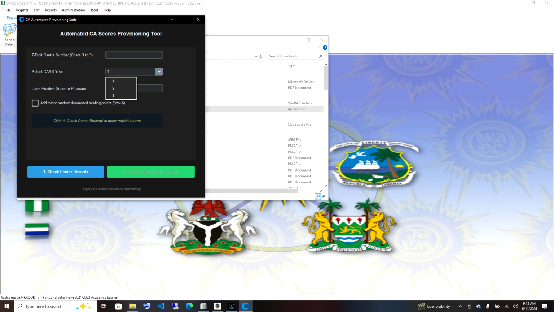But right now this version can update your CA for the first, second and the third year, all without you suffering yourself. All you need to do is register your candidate, select the year you want to provide, set the center number, and it automatically inserts the CA for you. After inserting the CA, just go ahead and upload your students.